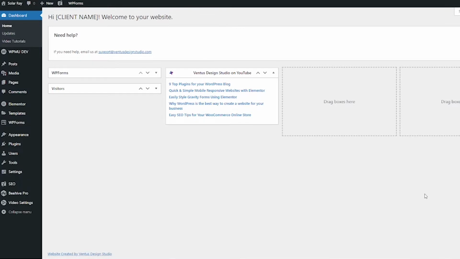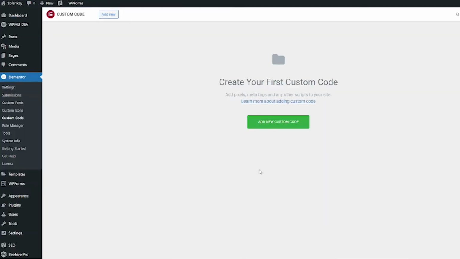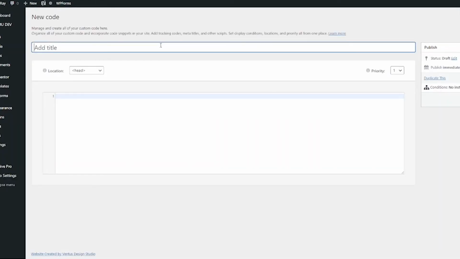Okay, so the first way I'm going to show you to add your scripts is if you have Elementor Pro. There's something in the plugin already in there for you to be able to do this easily. So go to Elementor and then go to Custom Code. And then click this button that says Add New Custom Code. Next, you want to name it something you're going to remember. I'm going to name this one Google Analytics. A lot of you are probably going to be using this for Google Analytics or other Google or Facebook products. So just name it something that makes sense.